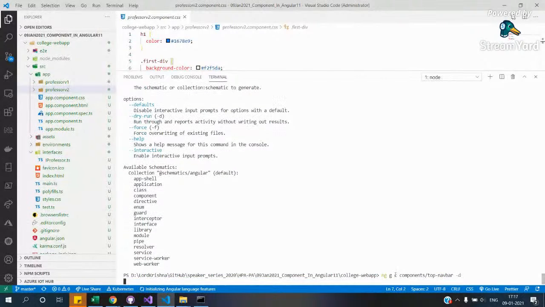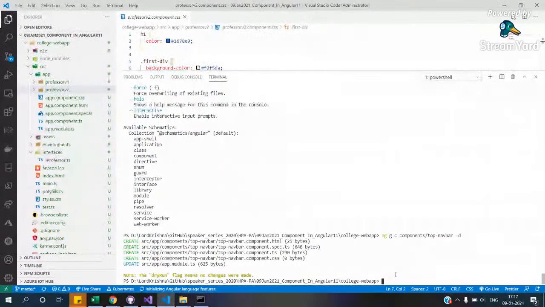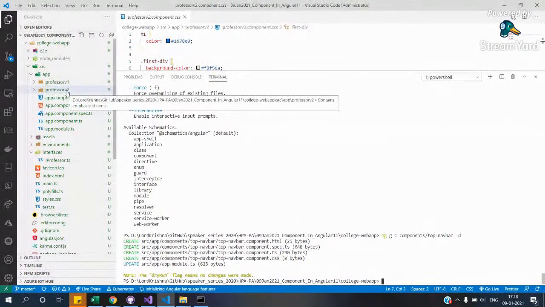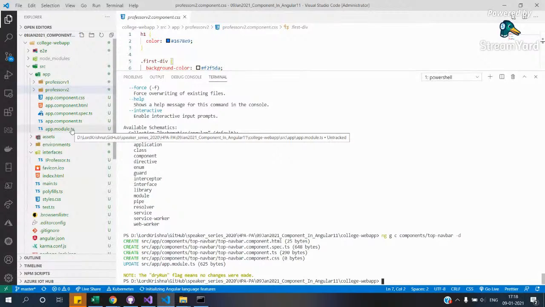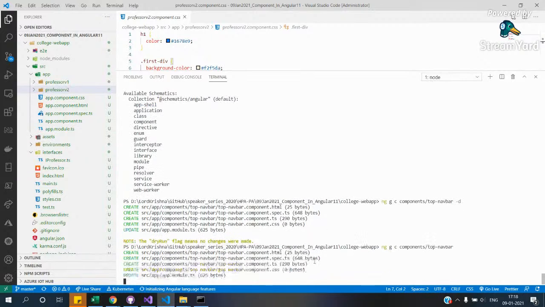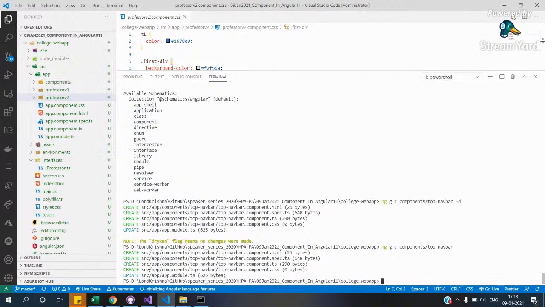When you execute this command, it tells that it's not going to create anything, but it shows that it's going to create a folder called components, and inside that top navbar, and it's going to create the HTML, spec, TS and CSS files. Also it is going to modify the app module. Previously we created those components and had to manually update it here. We don't need to if we execute this command. Now we are satisfied, so remove the -d and execute this. It has created the files and updated the module.ts.